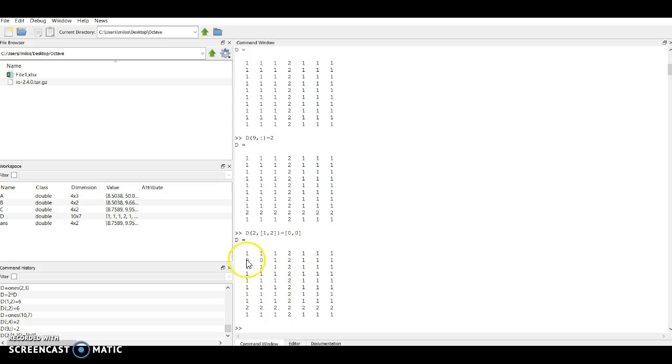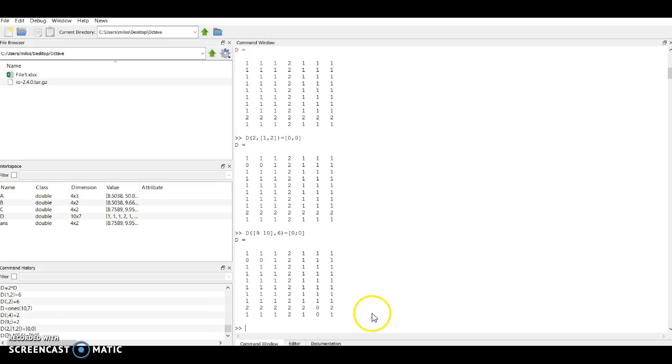Well, what if I wanted to do that in, let's just say, the 6th column and the 9th and 10th rows? So what I would say is take D, take the rows 9 and 10, brackets, comma, and do this to the 6th column, close parenthesis, equals, and now I'm going to tell it to put in a 0 and a 0. And I close that bracket, and now you'll see that has changed. So this is just some basic operations in Octave.